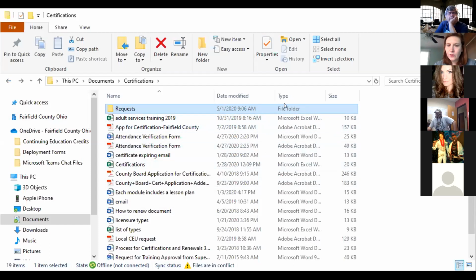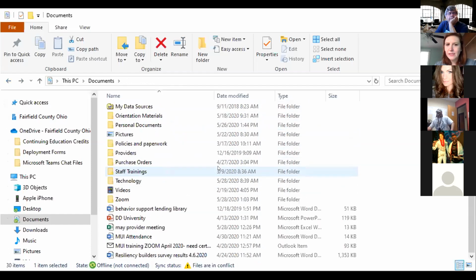If I look in the file folder, that's when it's like a bunch of other things. So I use my documents. That means that they're saved on our server, so they're hopefully backed up, right? That's the next slide.